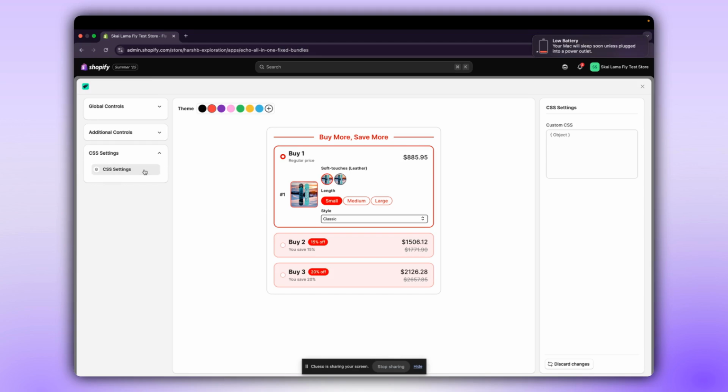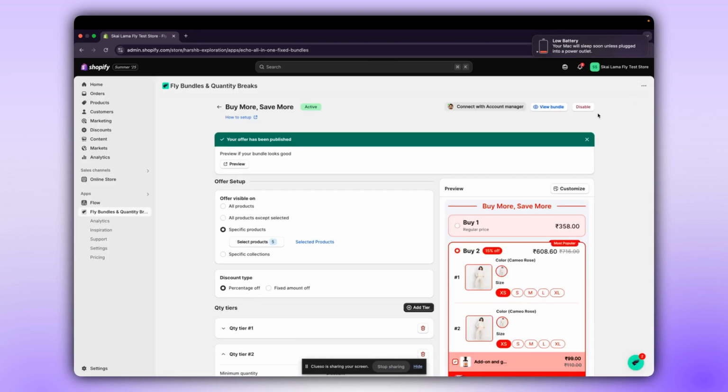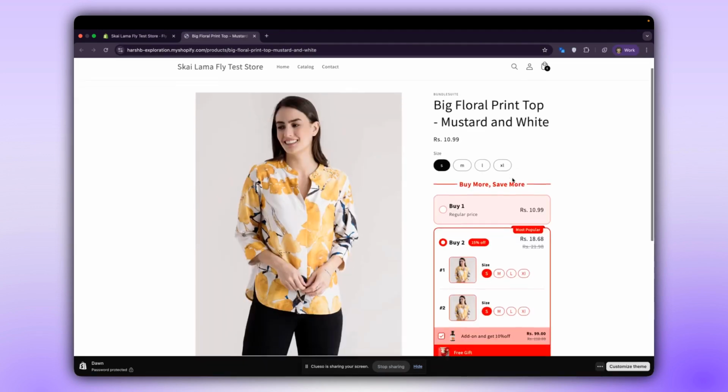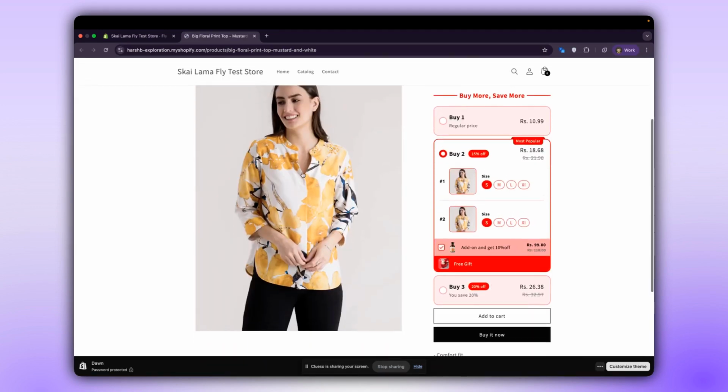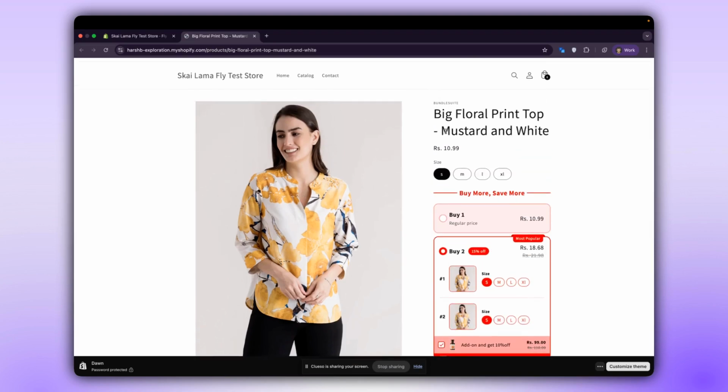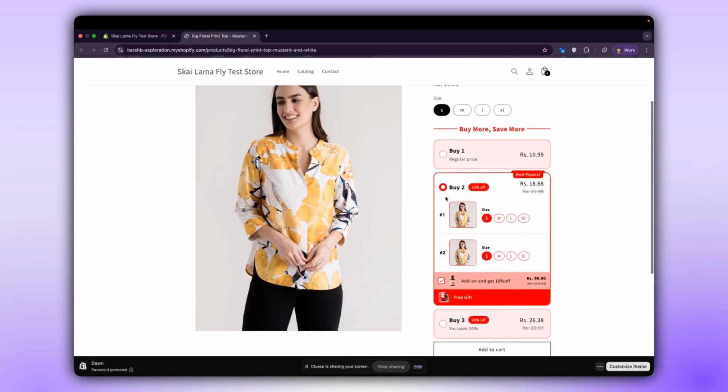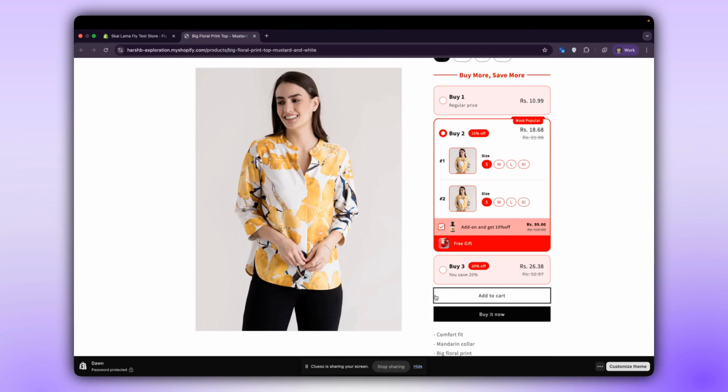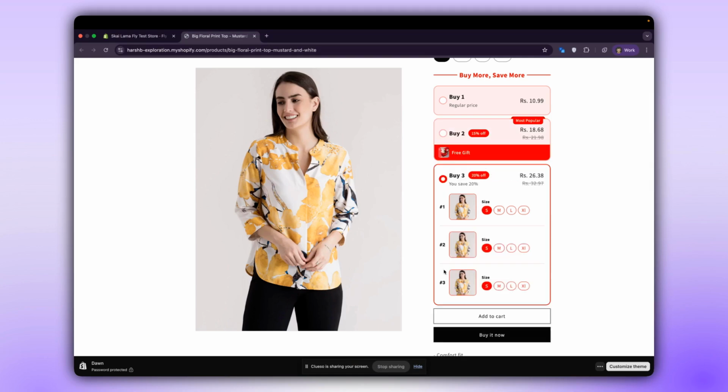Now, let's take a look at how our bundle appears on the storefront. Viewing the bundle gives you an idea of how your widget will look. It will automatically position itself on the individual product page, right above the native Add to Cart button. If you select Buy 2 or Buy 3, you can choose your variants and add your selection to the cart.